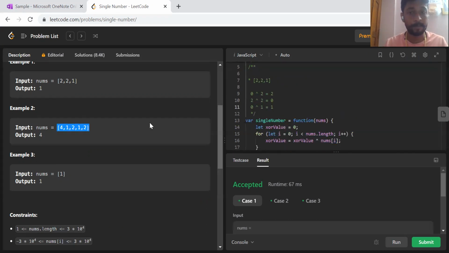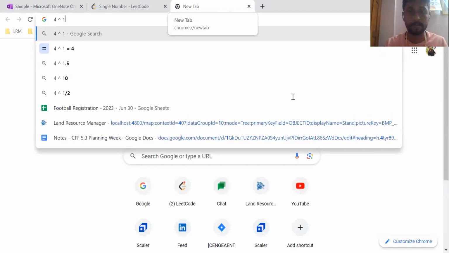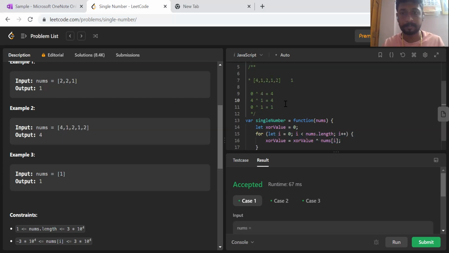Just take this example and I will give you a dry run. In the very first stage, XOR value equals 0. What about 0 XOR 4? 0 XOR 4 equals 4. What about 4 XOR 1? What is 4 XOR 1? Then what is the binary representation of 4?